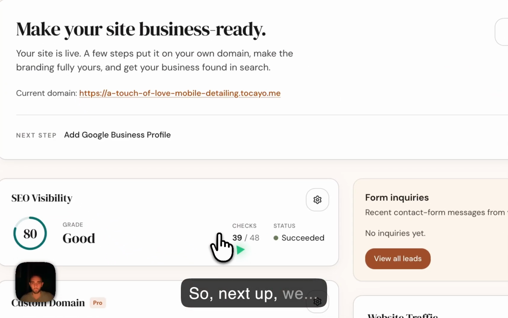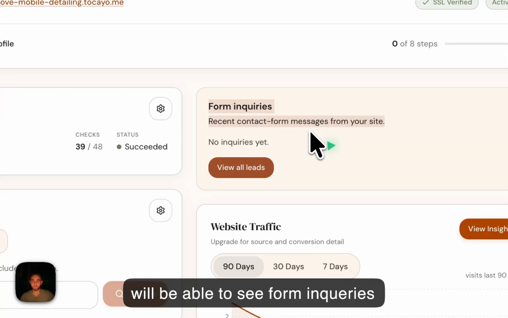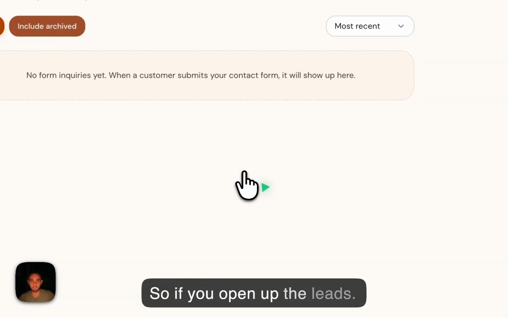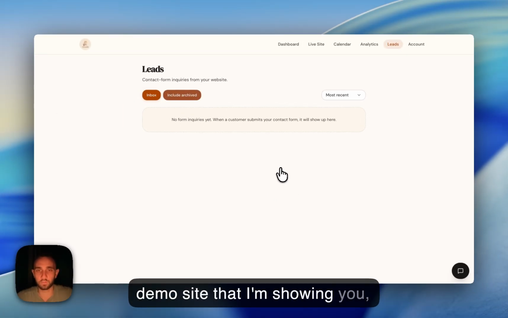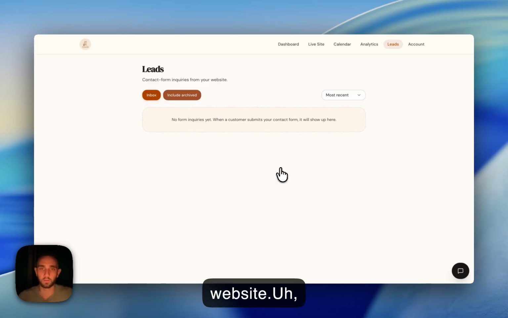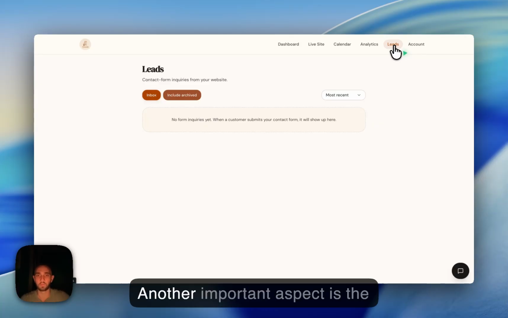So next up, we will be able to see form inquiries over here. So if you open up the leads, we don't have any yet on this demo site that I'm showing you, but you'll be able to track and manage your leads that fill out the contact form on your website. From this tab, it's in the upper navigation bar over there.